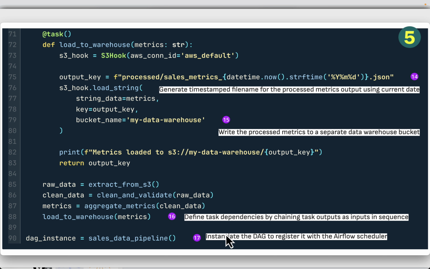And finally, we instantiate the DAG to register it with the Apache Airflow scheduler. So this is a complete end-to-end example of a DAG workflow in Apache Airflow.